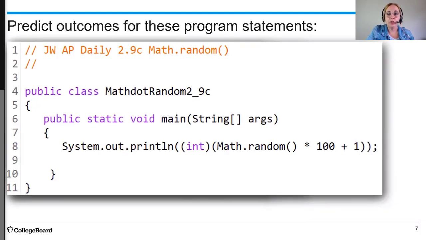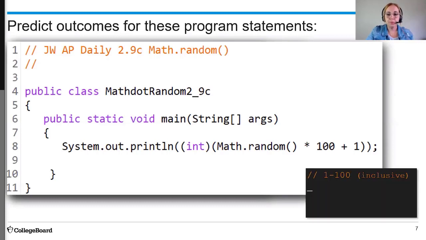Want to look at this a third way now. If I add 1 to this call so that I'm still casting as an integer, I'm still multiplying by 100, so I have 100 different numbers that I'm generating, but now I've added 1 to it. That means that I'm going to start my 100 numbers at the number 1. So now my range becomes 1 to 100, and this would then be called 1 to 100 inclusive.